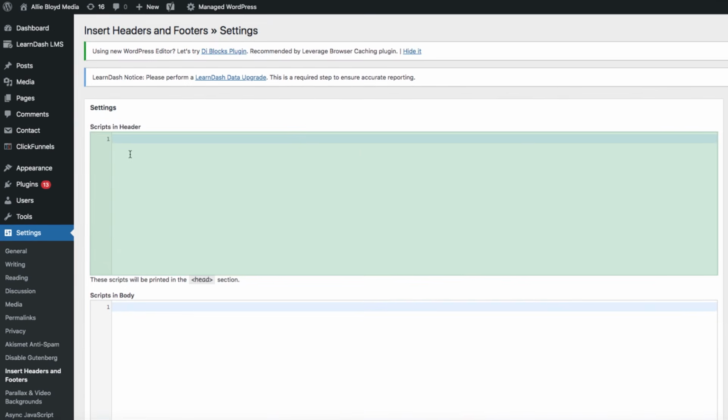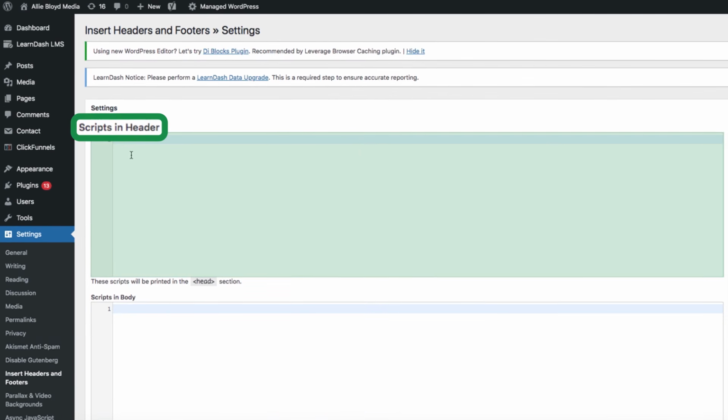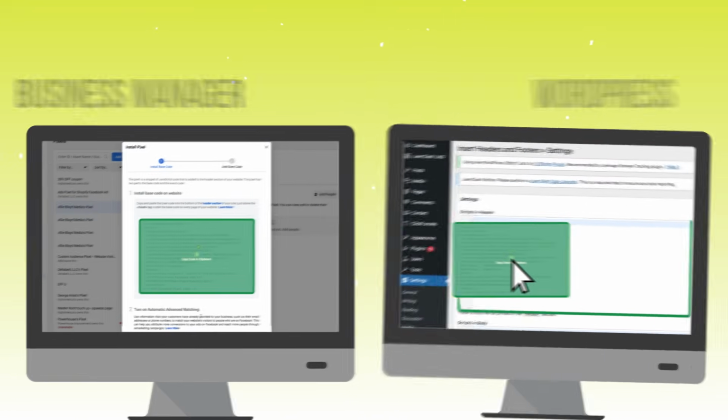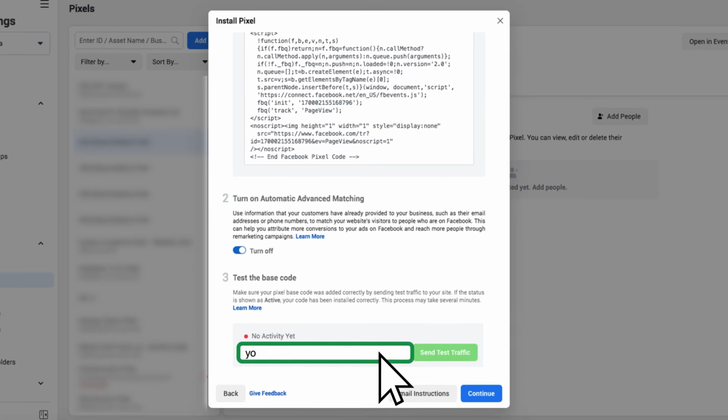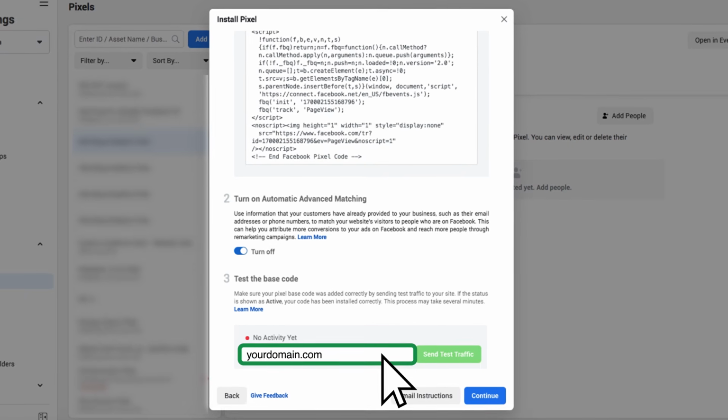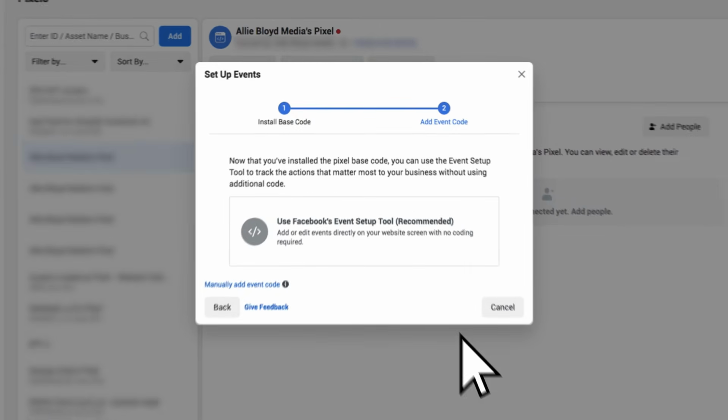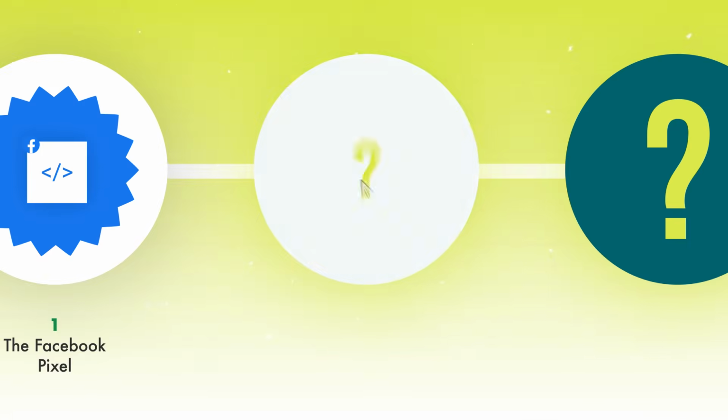The very first section says Scripts in Header. You want to double check that you don't already have a Facebook pixel code there. We're simply going to paste what we just copied from that dialog box. Then we're going to hit Save. Now we are inside Business Manager, and I'm going to type in my URL so that we can confirm that it is sending traffic.